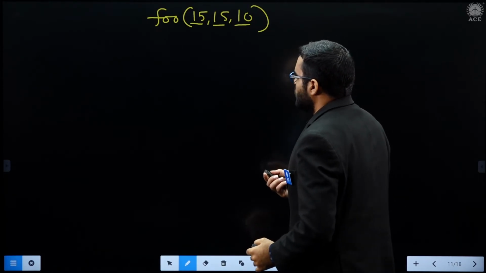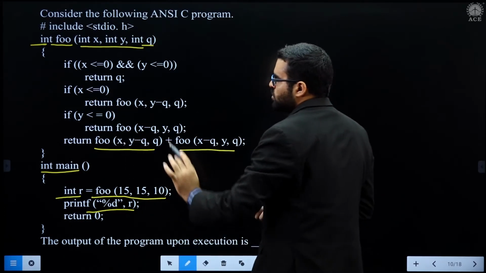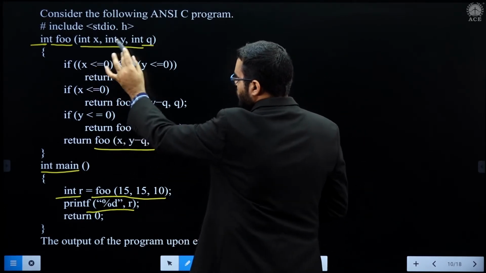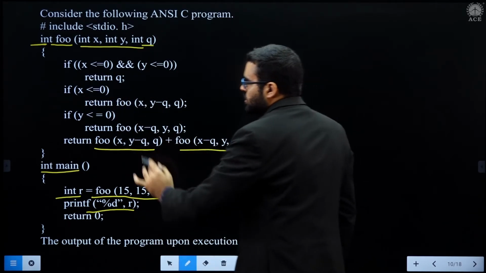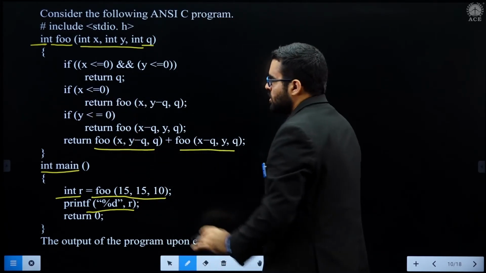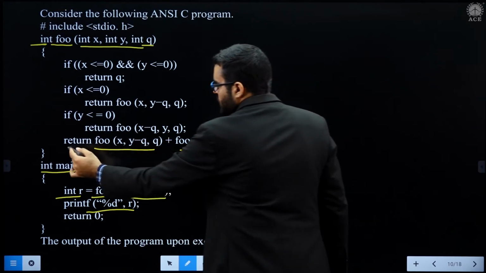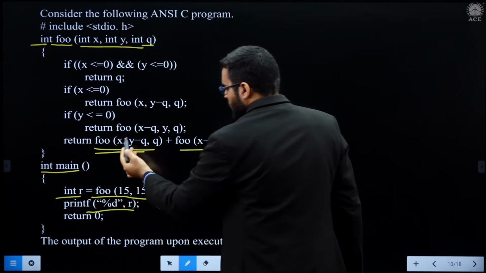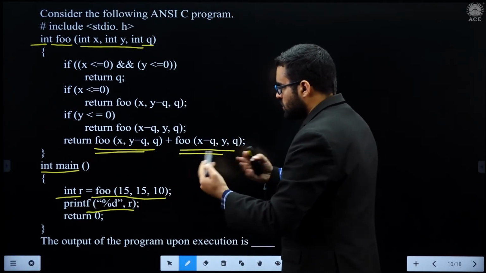Okay, now you can notice this if condition is false, because x is 15 and y is 15, so this if condition becomes false. This if condition also becomes false, and this if condition also becomes false. Finally, what we do is we return foo of this plus foo of this. Okay, so this is what we return.